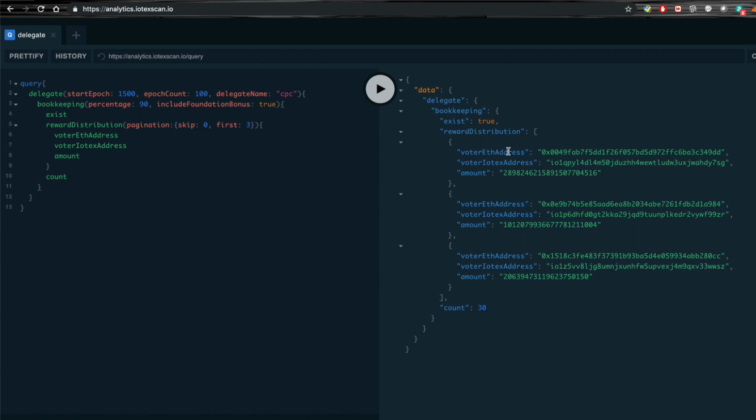These are the ETH address and the IoTeX address. The last field is the amount in the smallest unit in IoTeX. And the last selected field is count. We have 30 here, which means there are 30 voters for CPC within this epoch range.